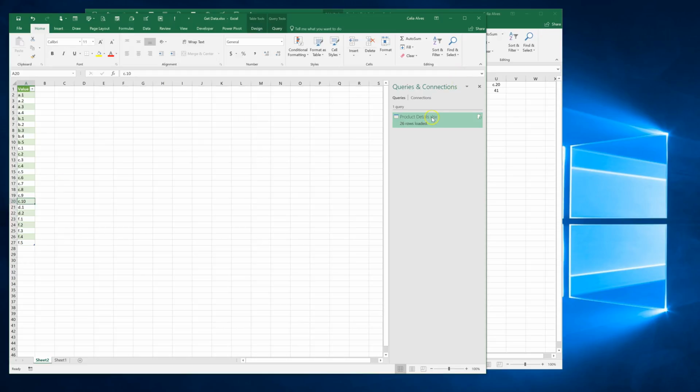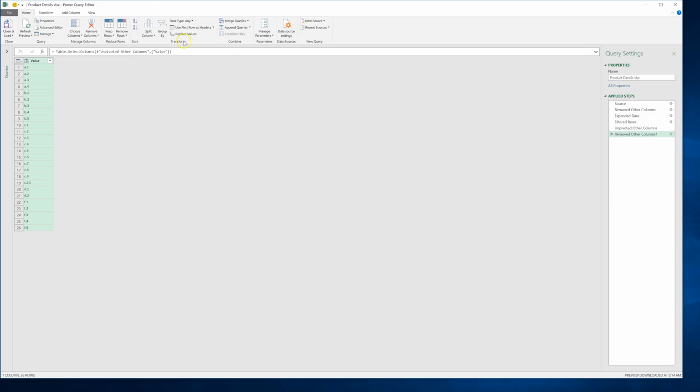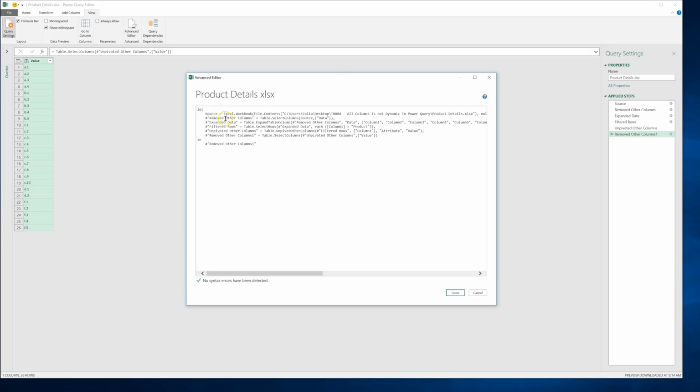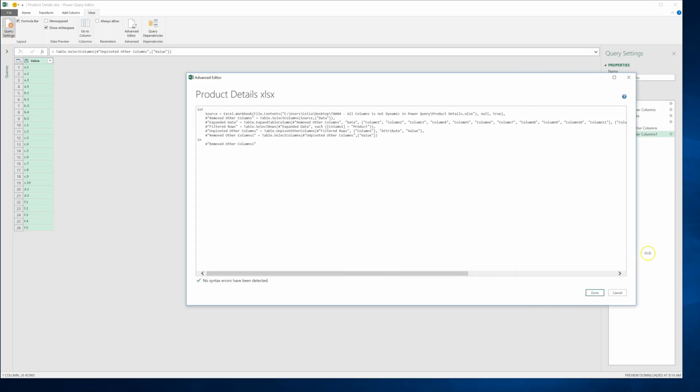So what's going on here? Let's look at the query. Let's look at our code. And here, view advanced editor. Let's see what was recorded here by Power Query. So what happened here was that the columns that are being expanded from each table are hard-coded.